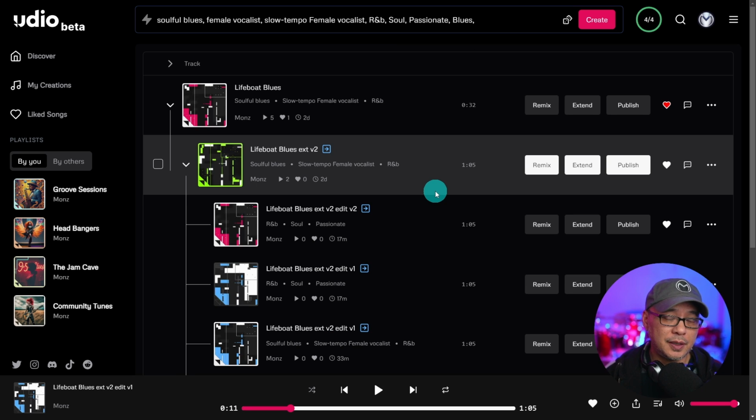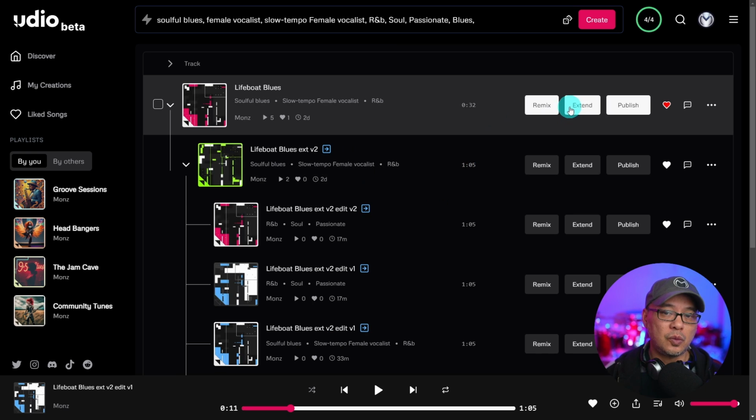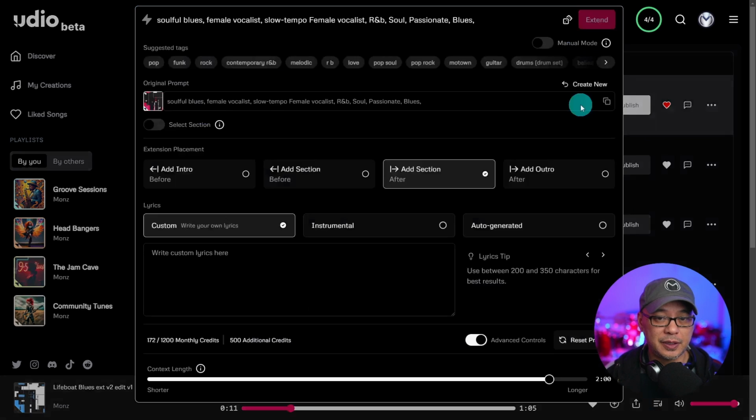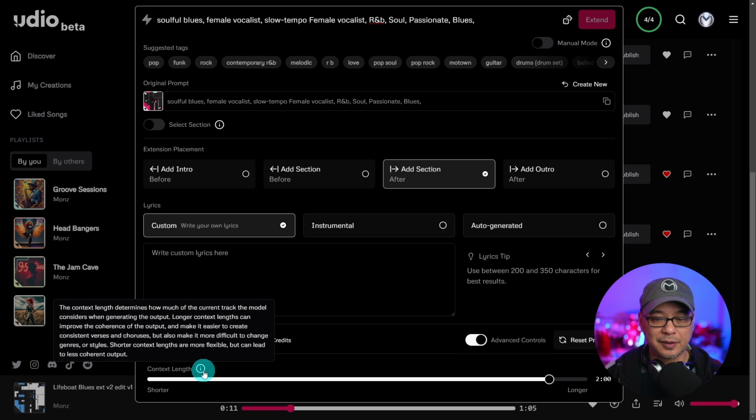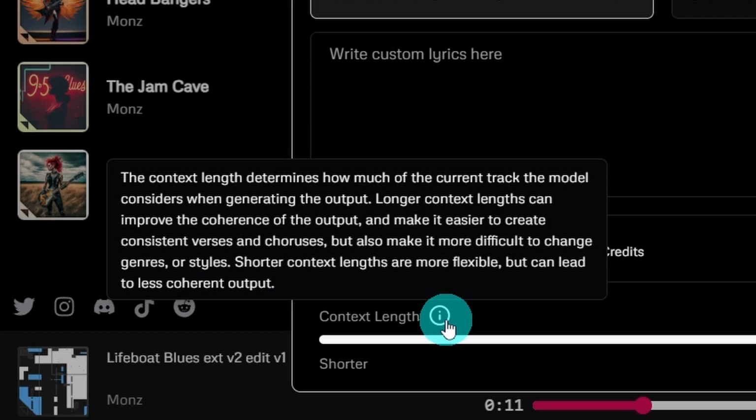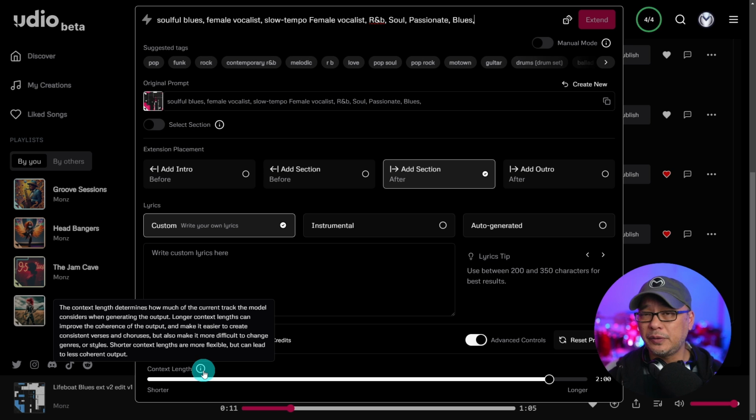Now another great update that came to Udio was the fact that if you click on extension, you'll see at the bottom here, advanced controls. Mine is already selected on, but you'll see you have now a context length section. This is great because it's going to help with consistent verses and choruses for up to 2 minutes. Previously, it was only about 30 seconds, which was never really revealed until they updated this. I always thought it was about 30 to 1 minute.